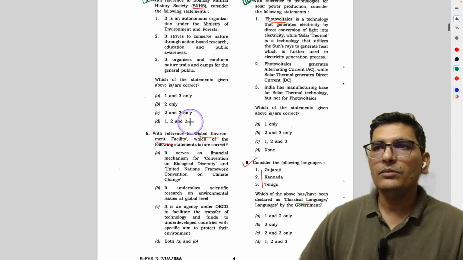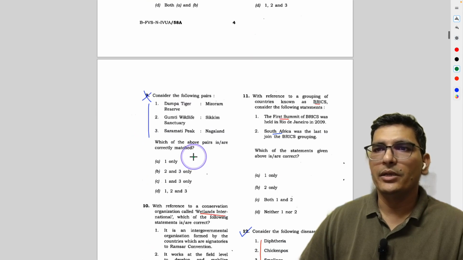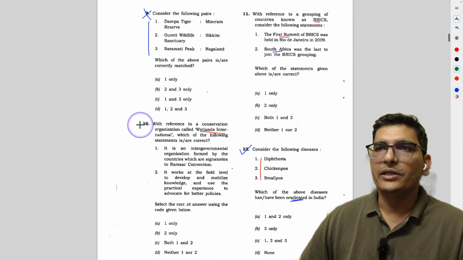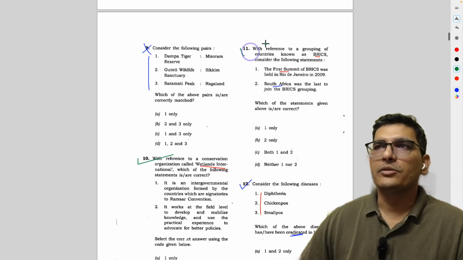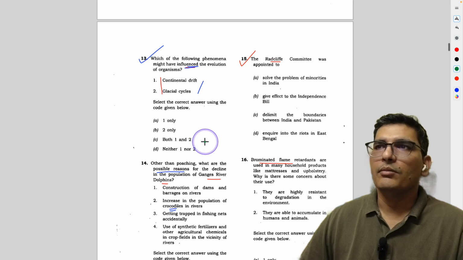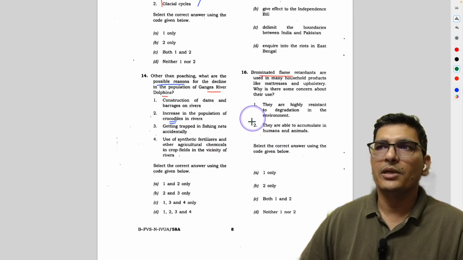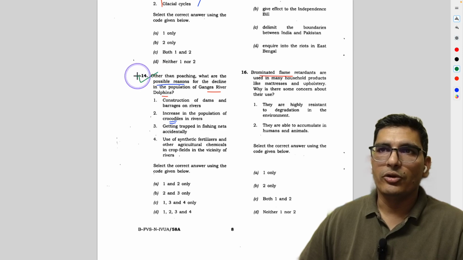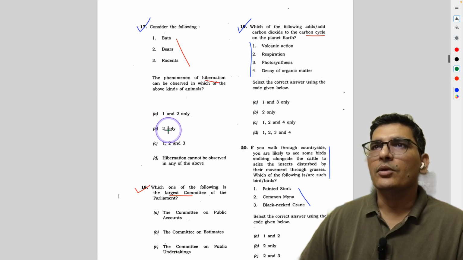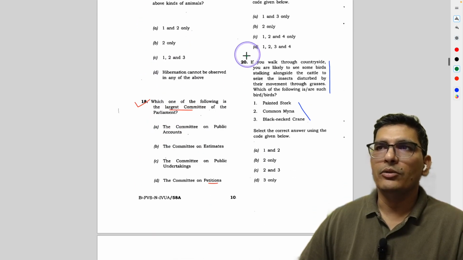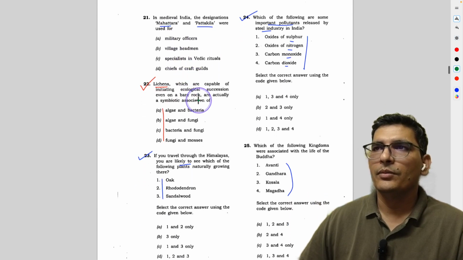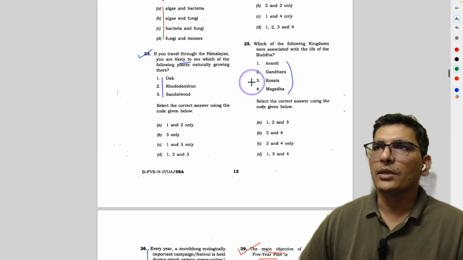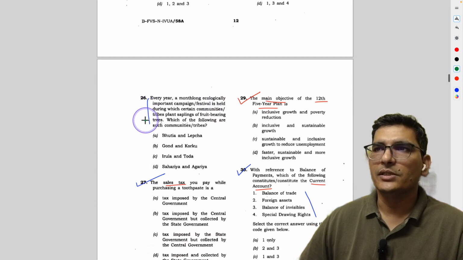This one statement I'll do later. Then Wetlands International I'll do. BRICS question I'll do. Just go through brominated, this seems a little risky to me. This one surely I'll do, 14th question. I'll do this 20th later, then particular later. This also later, 25th, this 26th also later.